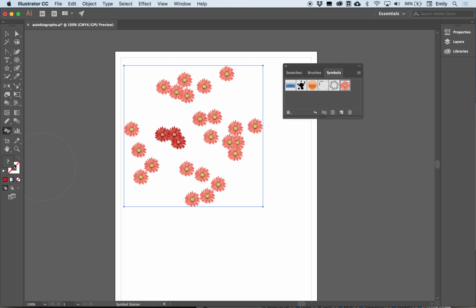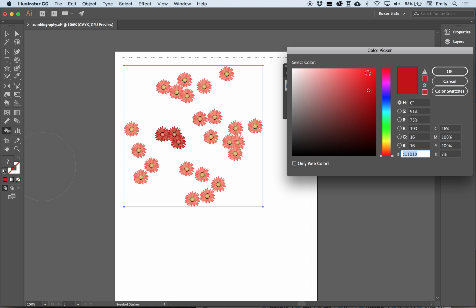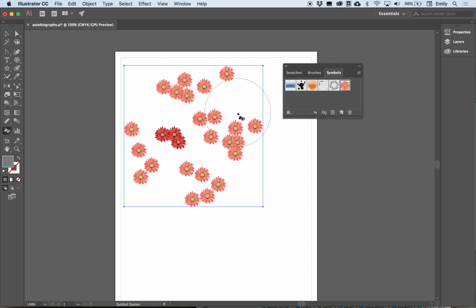Do I have a color in here? I have selected. Red is selected. Oh, gray got selected. There we go. But see how it's changing the colors on them.